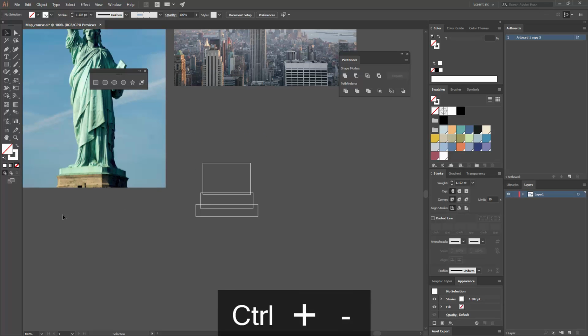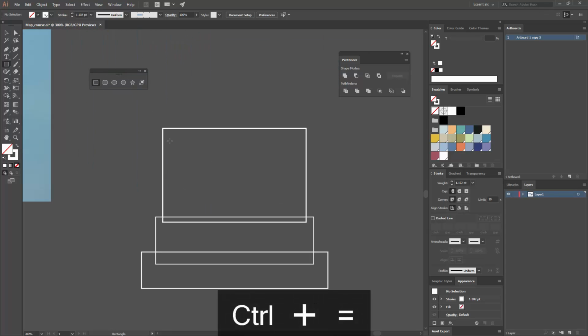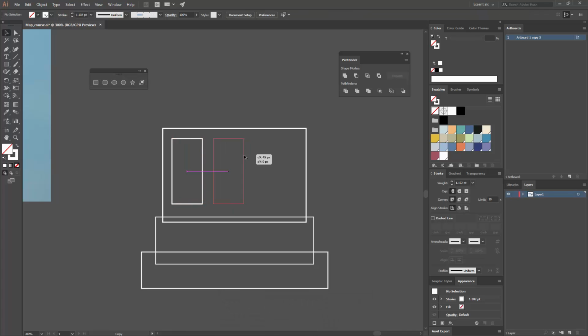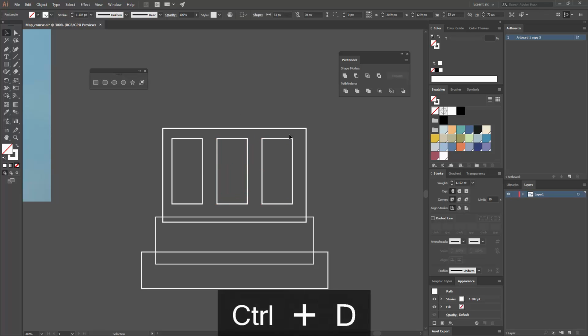And this is something that you don't even see on the picture. So I have this. And I also know that the Statue of Liberty has some other shapes here. So I'm going to make some other rectangles here. Make a copy by clicking Alt and Shift while I drag. Ctrl D to repeat my last action.